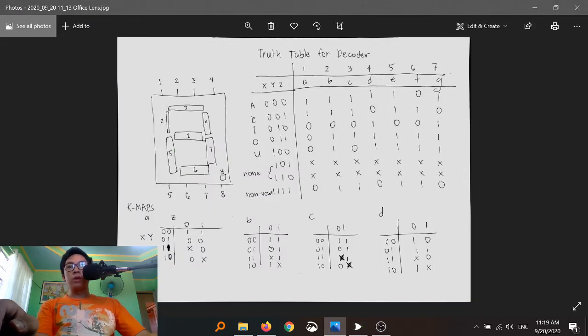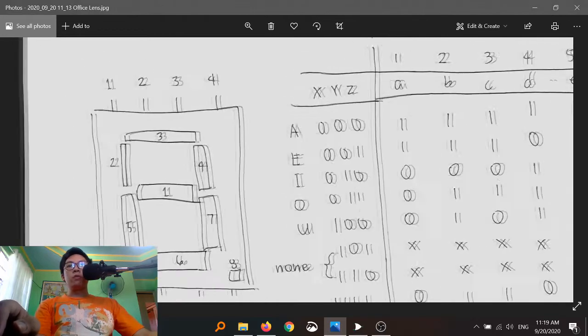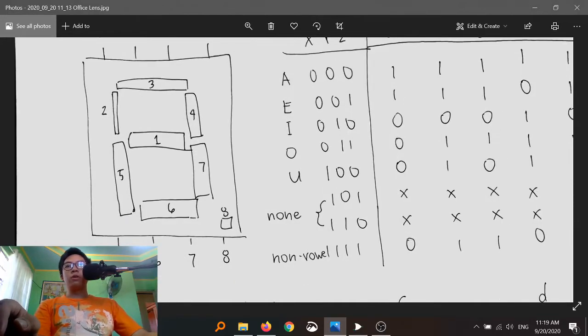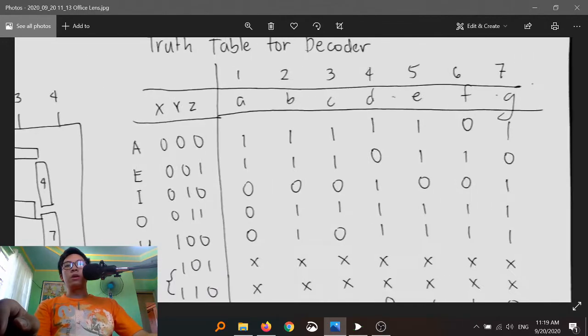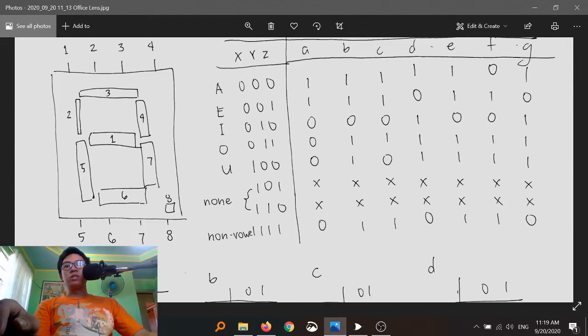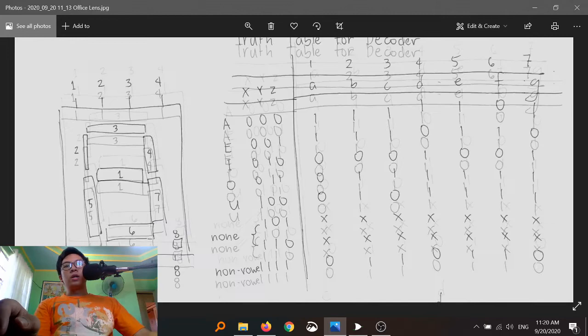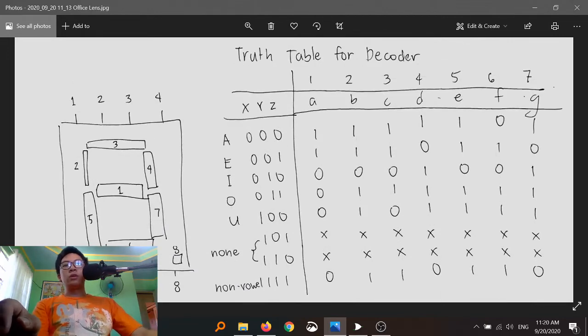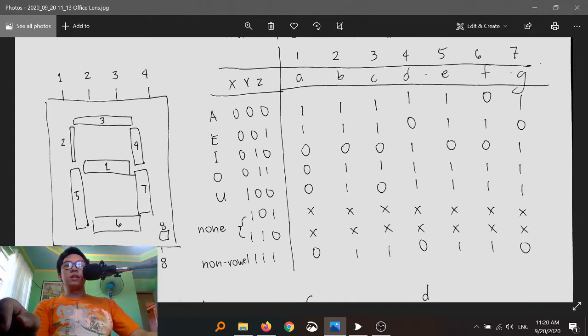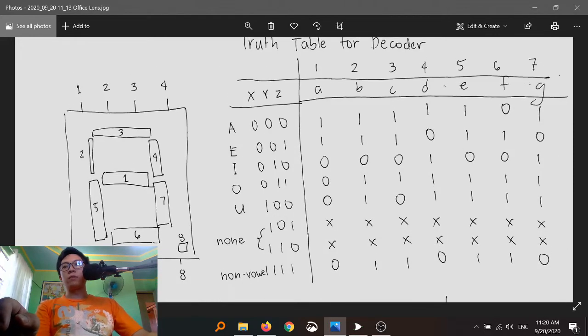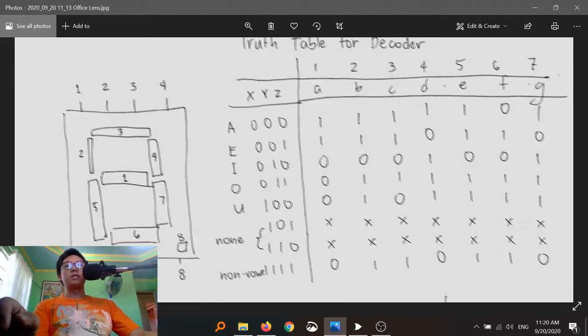So here we have our truth table for the decoder. Here we assigned a number for the segments for the LED output. Since we have these equivalents of vowels, A, E, I, O, U, and non-vowel, which we output to C, we assign that. So for A, you can see the shape is composed of segments 1, 2, 3, 4, 5, 7, and we only have 0 at F, number 6. For E, we did not use F and G, which are segments 4 and 7, so segments 3, 2, 1, 5, 6 are used.